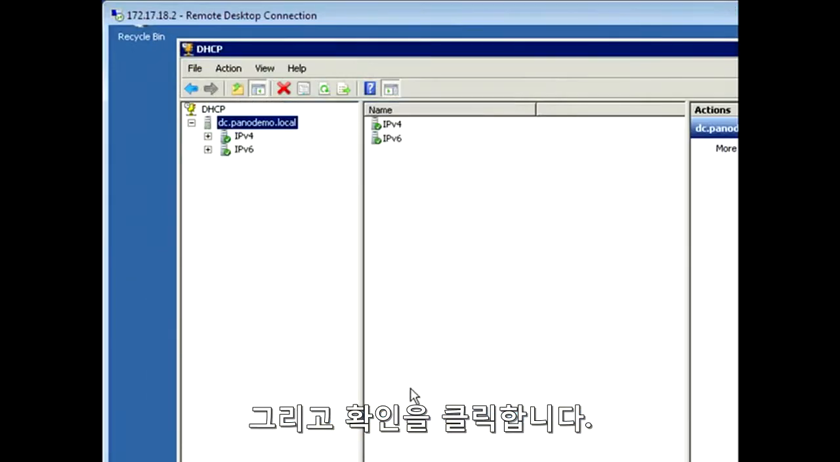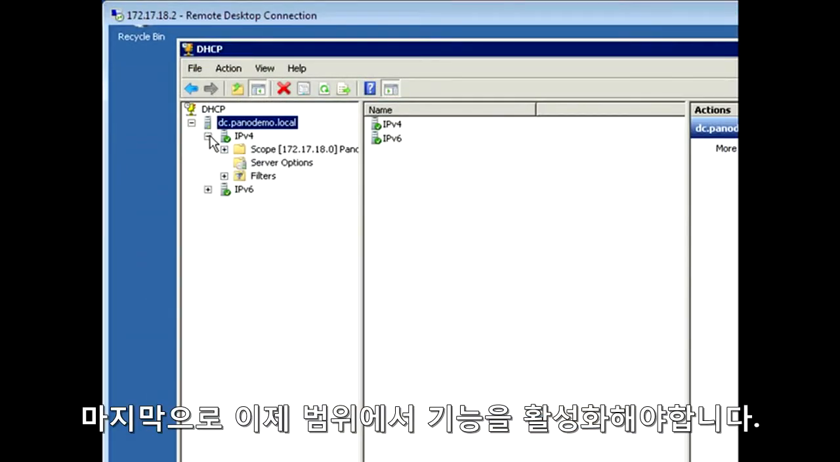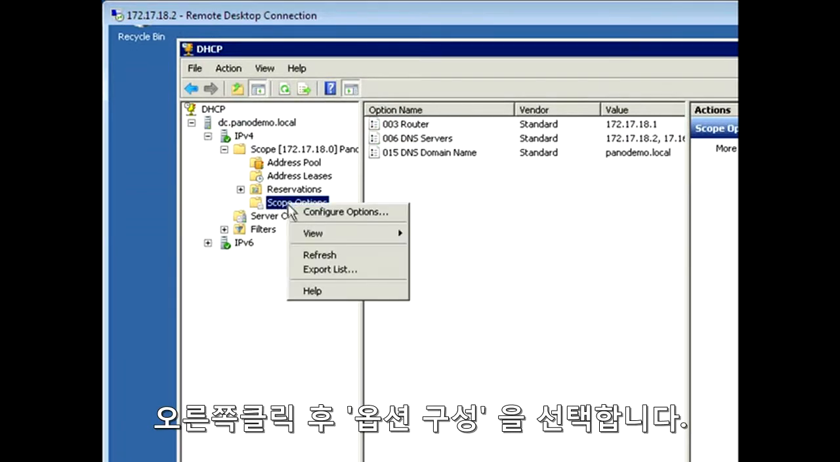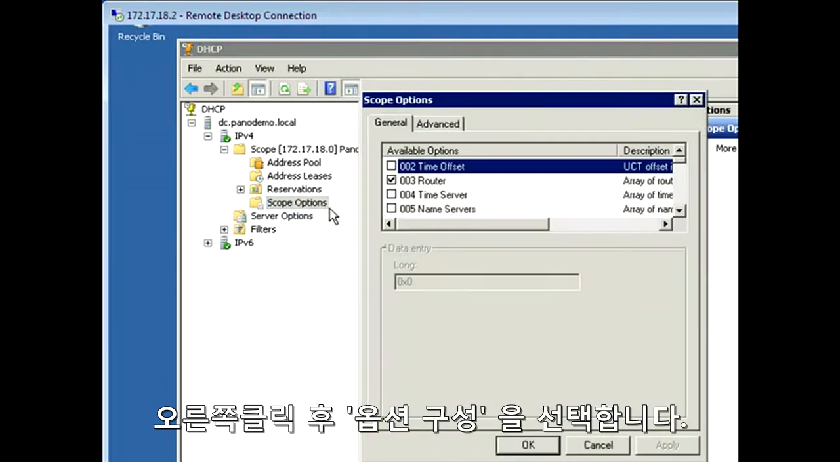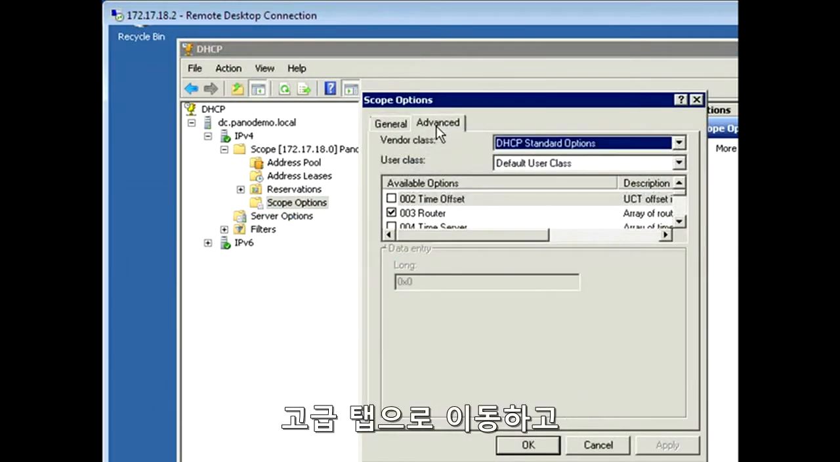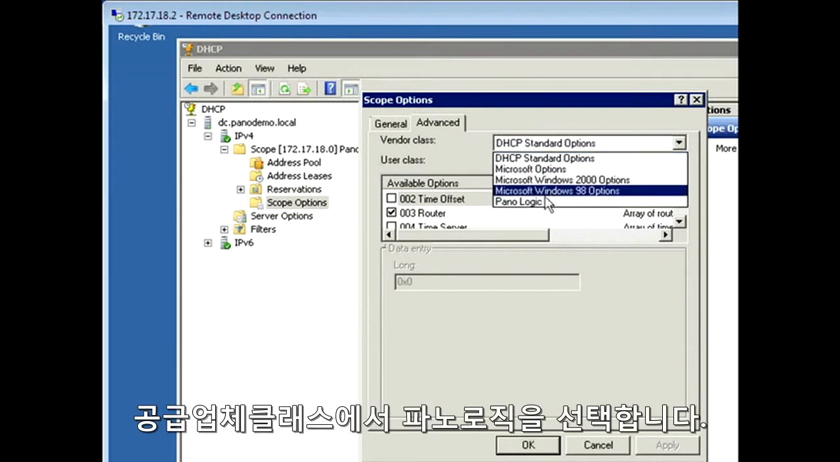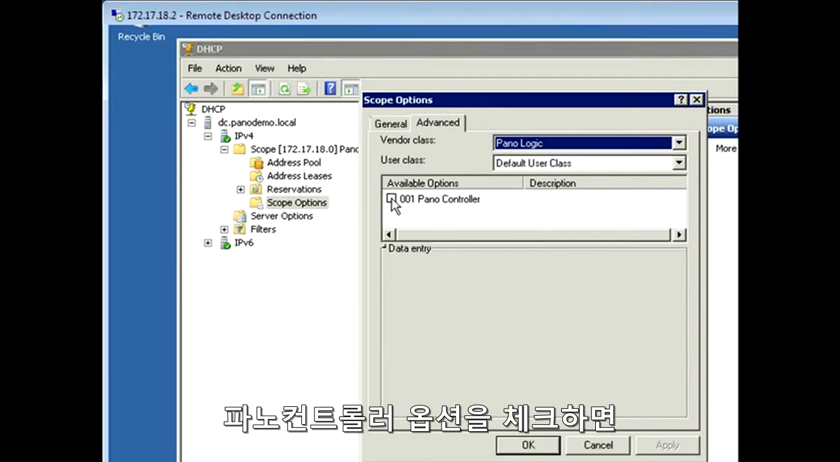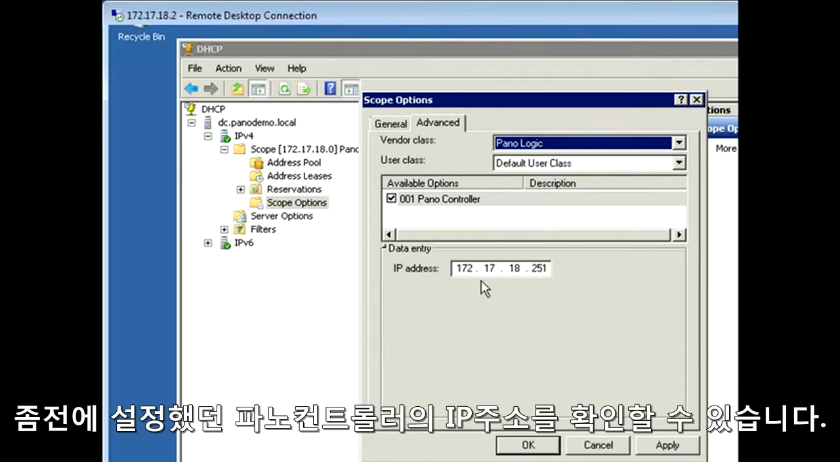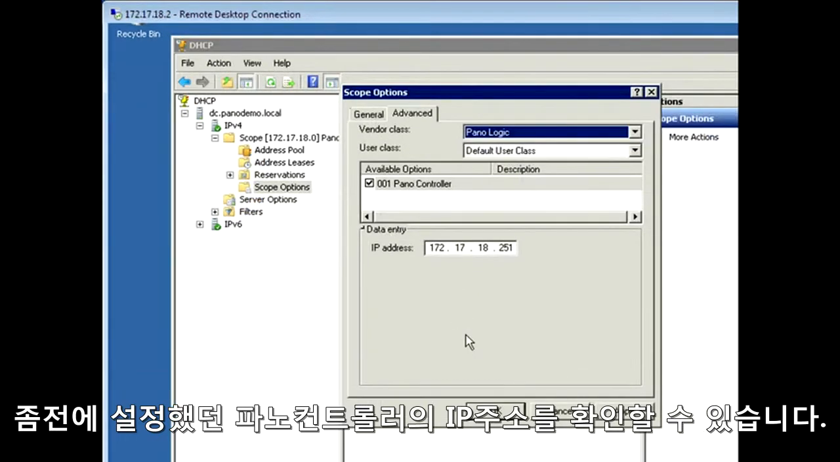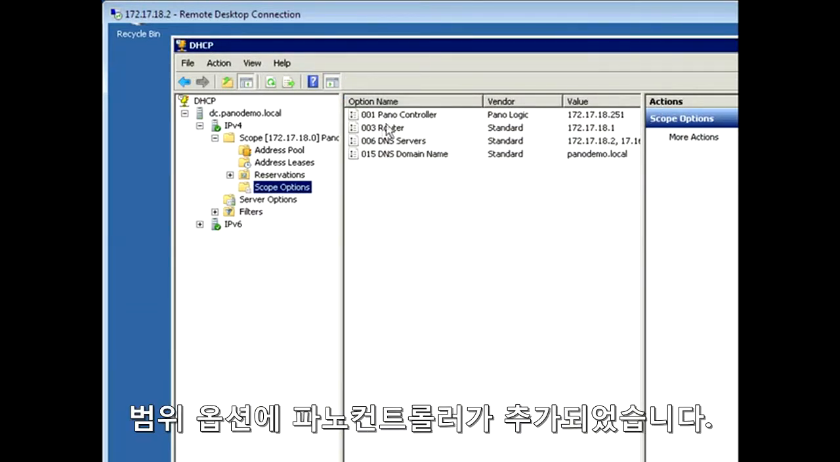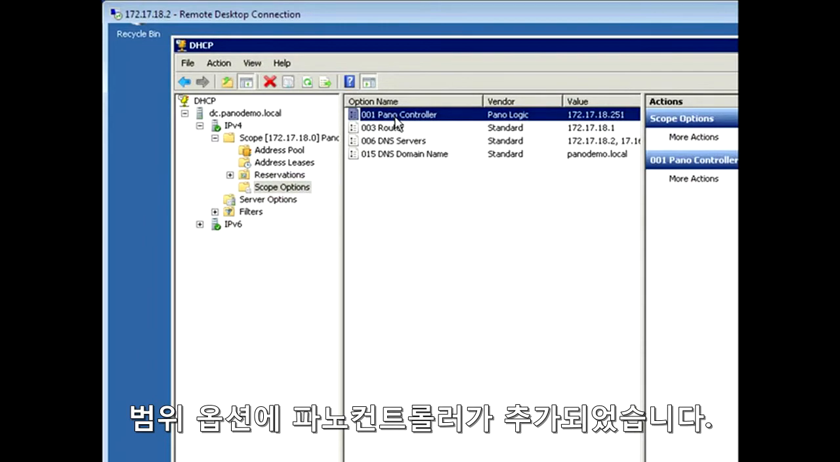and click OK. Now the last option is we need to enable it under the scope. So I'm going to expand IPv4, expand my scope, select my scope options, right-click, and select Configure Options. From the Advanced tab, I want to choose PanoLogic from my vendor class dropdown. I want to make sure that the Pano controller line is checked. You'll now see the Pano controller IP address you entered previously, and we want to click OK. Now you'll see that my Pano controller is added as a scope option.